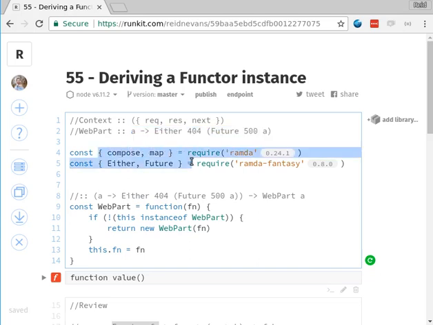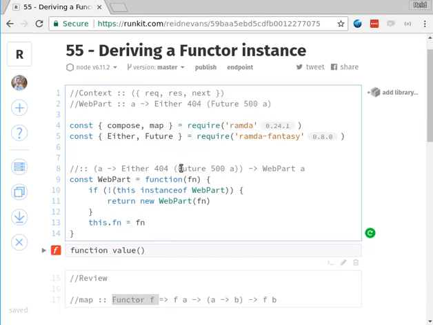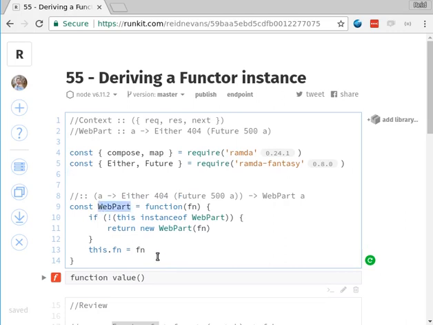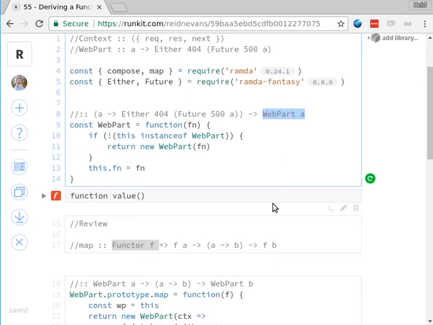So we're going to import some fun stuff here, and then what we're going to do is create a WebPart function. Basically, it's a function that if you give it one of these things, we're going to say it returns a WebPart of A. So if you give it this function here that we've been talking about, it will return you a legit WebPart of A, which is nice because now we can start extending the prototype of this WebPart. And we can make it a functor, so we can map over whatever this thing is, which is what we're going to show today.